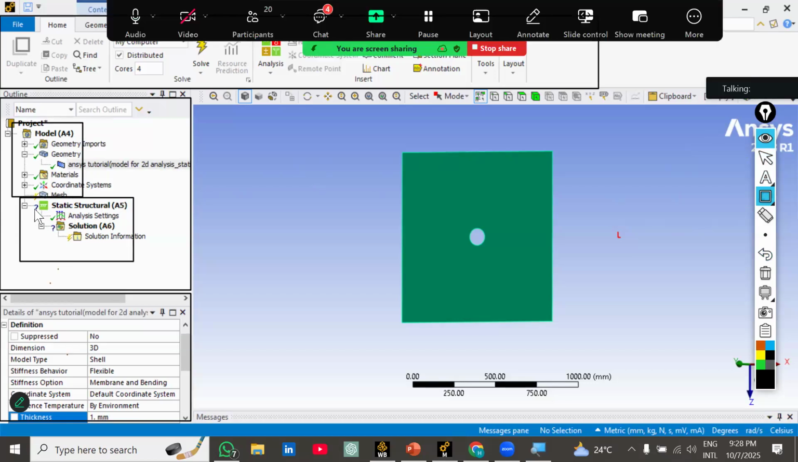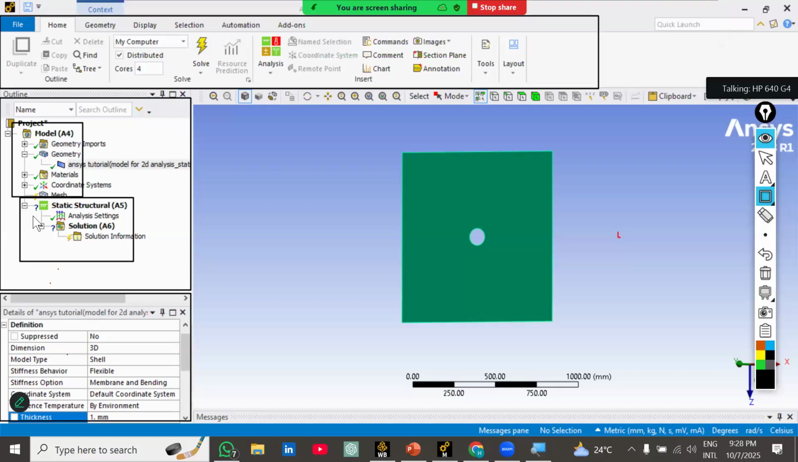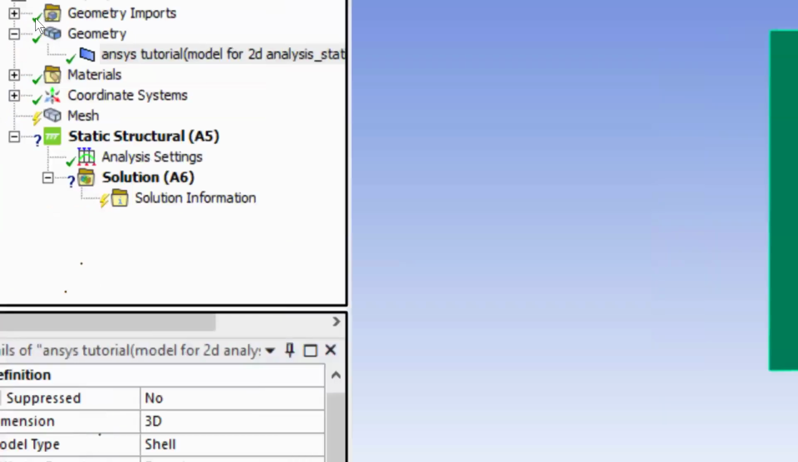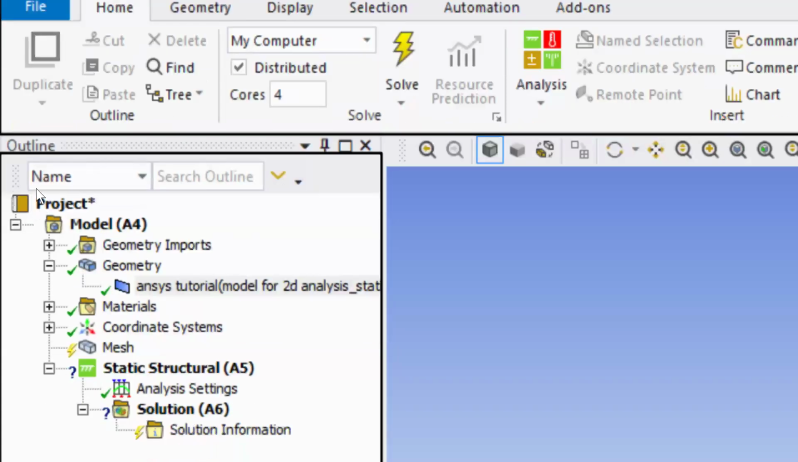Currently we have a question mark here, telling us that all parameters are not complete, so we cannot solve this analysis. For you to know that your analysis is ready to solve, everything from the mesh upward must have a check mark. Currently, the mesh is a thunder button. Let me zoom in so that you see it properly. The mesh now is a thunder button. You have to generate the mesh for it to be a check mark before you run the analysis.